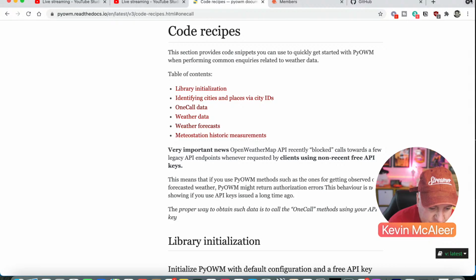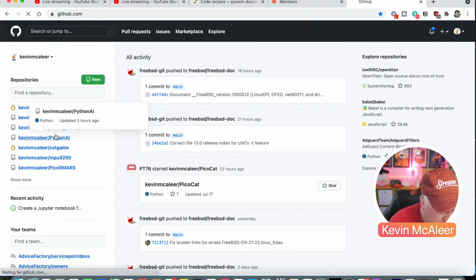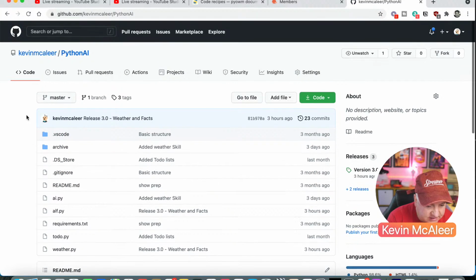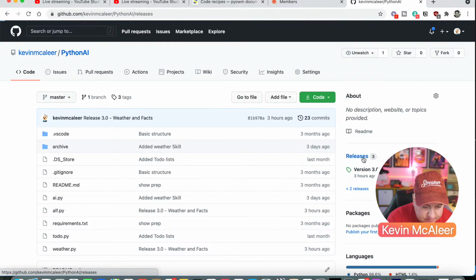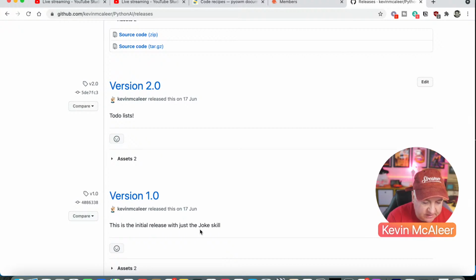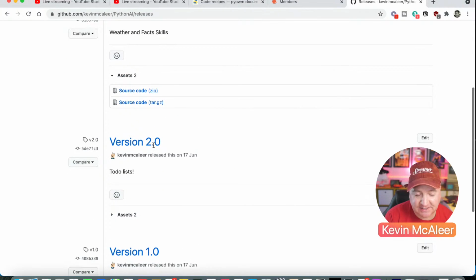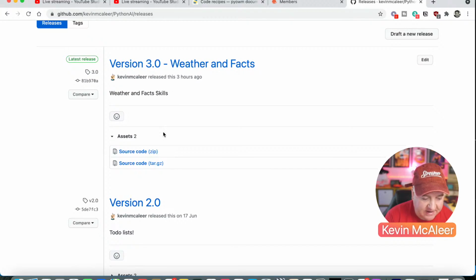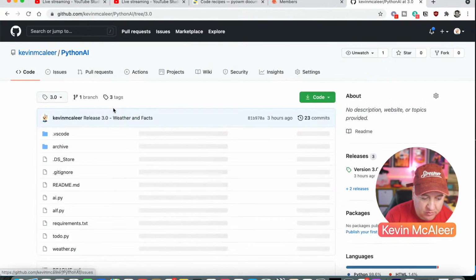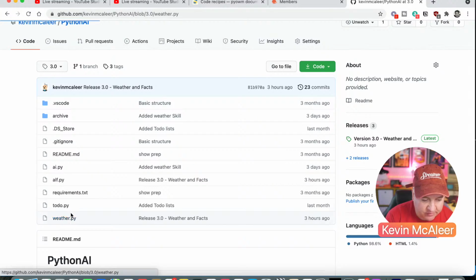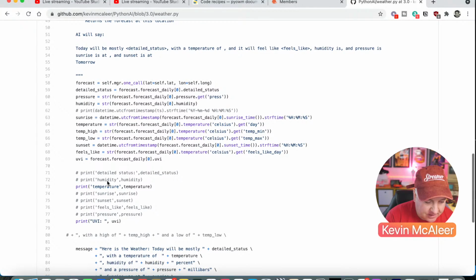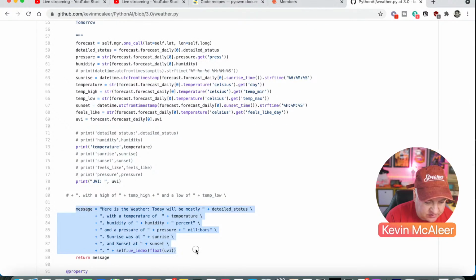I'm sure there was something else I'm going to show you. Yeah, so on GitHub, if you go to the Python AI, so Kevin McAleer / Python AI, you can see that there is a couple of different releases here. So we go to the releases. There's 2 releases. Well, we have the initial release where we just had the joke skill. Then we had the to-do lists last time, and today we've got the weather and facts. So if we go into the source code for that, we can actually look through and see what the code should actually be. So if I go to that weather.py there, for example, what I was going to do if I couldn't get that working is just have a quick look through the code, which is this message bit here that we've just been working on.